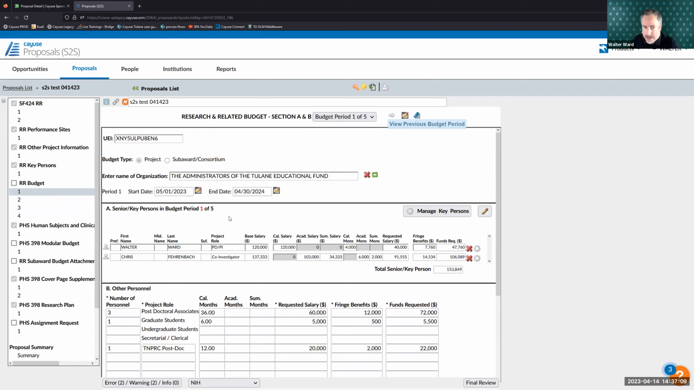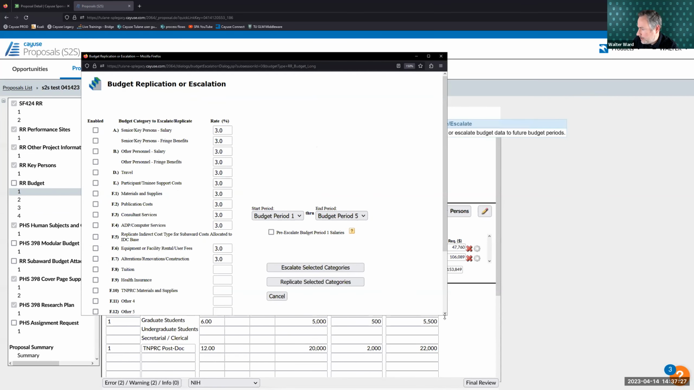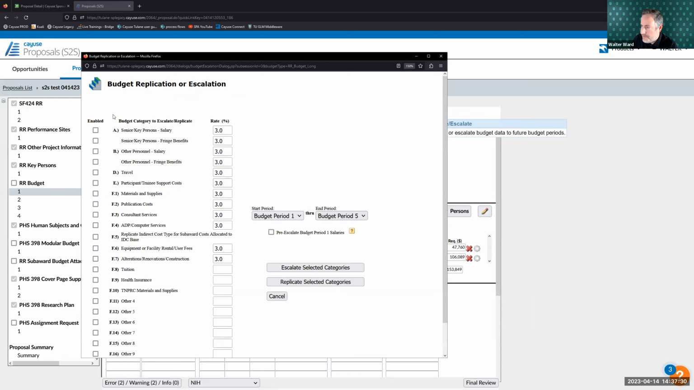So we need to take everything we've done in budget period 1 and copy or escalate it out to the next few budget periods. So all you do, just like we did in the key person section, up at the top, there's this staircase for replicate, escalate. You just click on that, and then this screen shows up. I'll make it a little bit bigger here. And it shows everything that we have the option to escalate or replicate. On the right-hand side, it shows the rate that we use. And again, we just use a flat 3% at Tulane for how we do our escalations. These can always be manually overwritten if you need to change those rates.